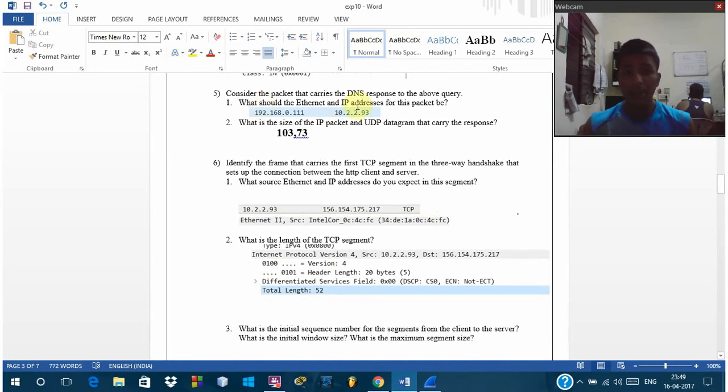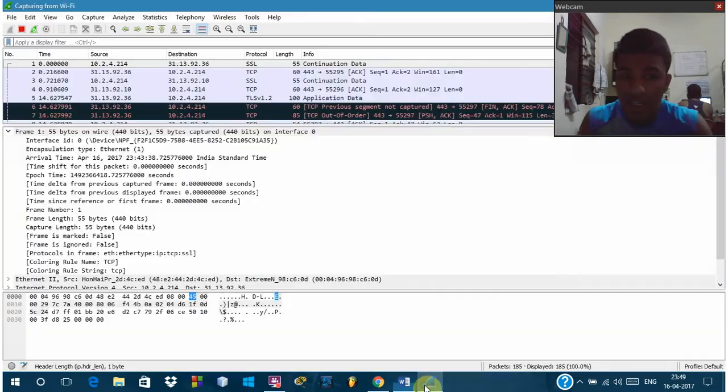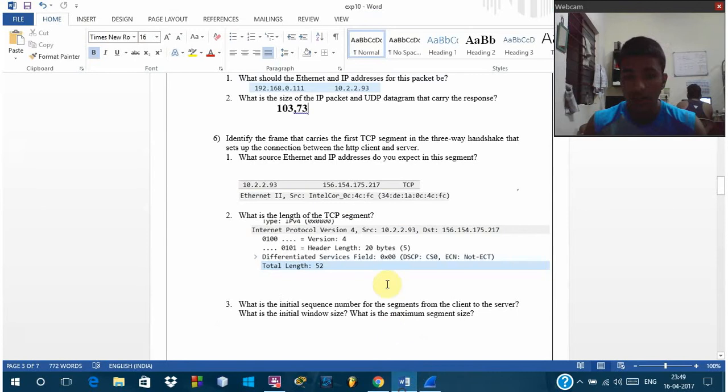Then consider the packet that carries a DNS response to the above query. What should the Ethernet and IP address of the packet be? This is the IP address of the packet, and what is the size of the IP packet and UDP datagram that can be responded? It is 10370. We are finding all this data from this particular software. If you look properly through this, you can find the answers to all the questions.